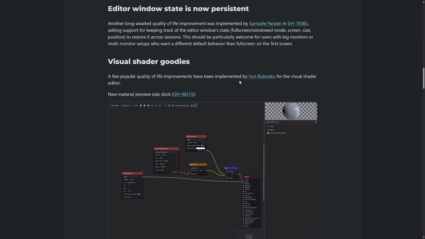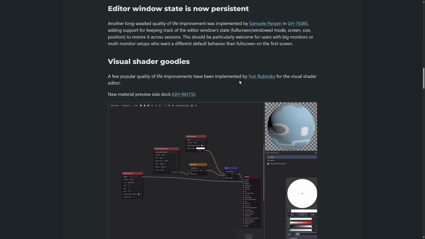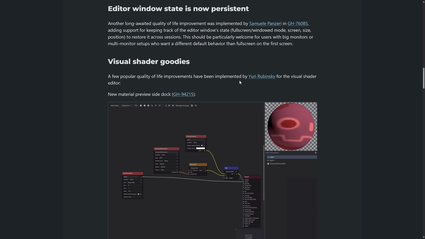Window editor state is also now persisted, so it keeps track of the editor window state, full screen, windowed mode, size, position, and so on. And then when you start it back up, they will restore to the same spot. So if you're using big monitors or multi-monitors, you're going to like this new feature.